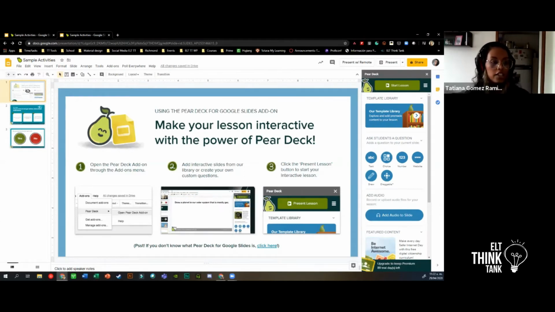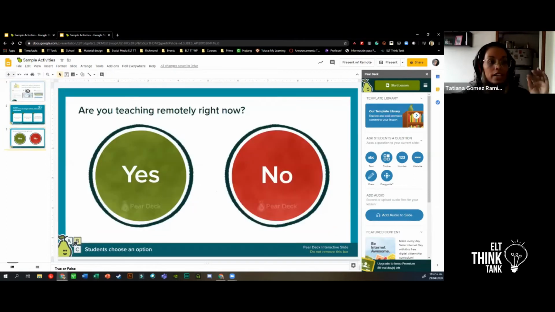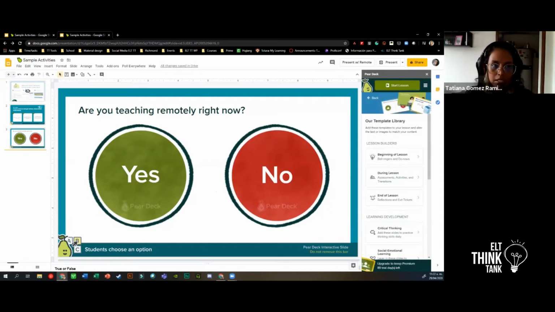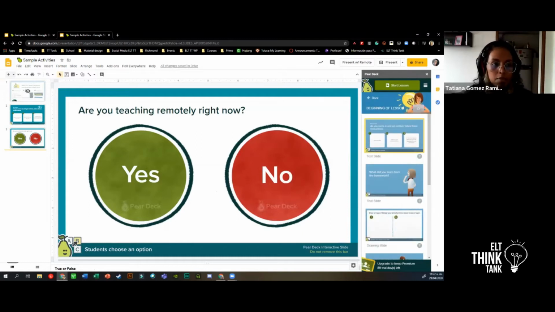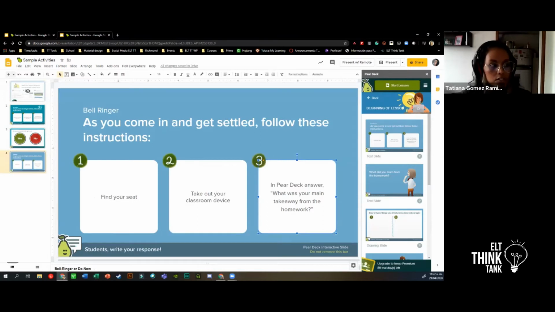So here, once you're done, you create your lesson and then you present. Now, what I also liked about this is that it has a template library. So I wanted to go through some of the templates because they're super easy to adjust and change. So at the beginning of the lesson, for example, we did this one. What I did is I adjusted it, but they have a template version of it, which is this one. As you come in and get settled, follow these instructions. Find your seat, take out your classroom device, answer what was your main takeaway from the homework, right? So this is the same activity that we did, I just edited it. I changed it a little bit.